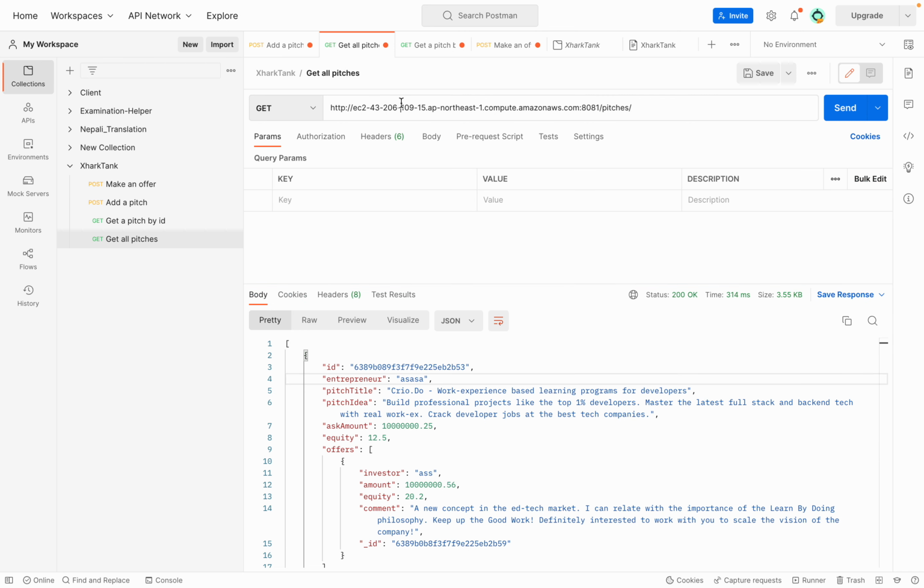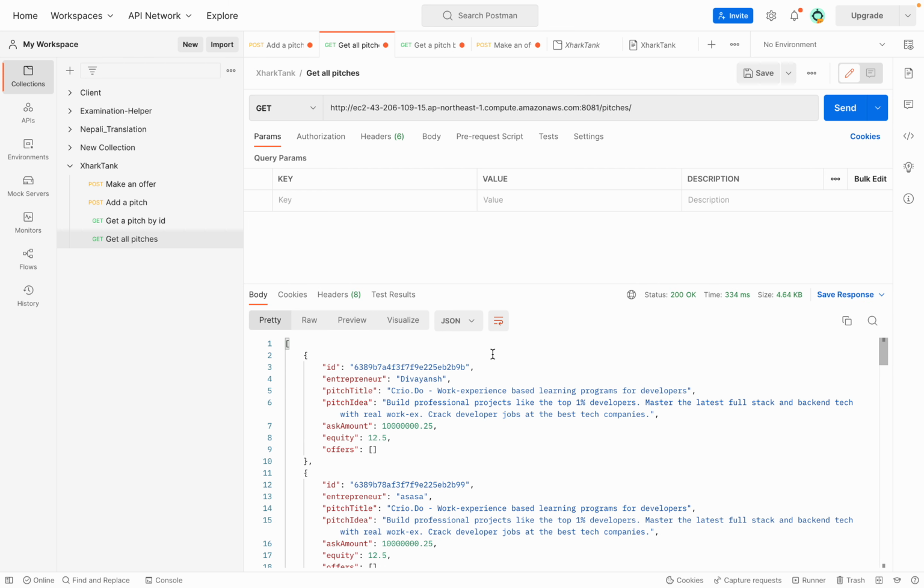This is the get request for fetching all the pitches. As soon as I hit this get request on this endpoint, you can see that the recently added pitch has been arranged in chronological order.